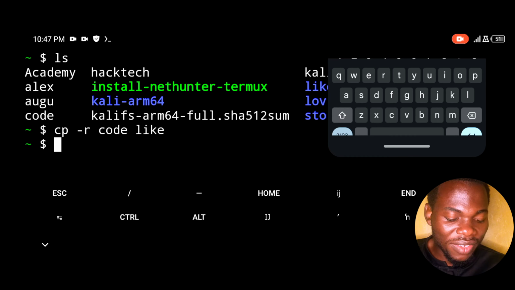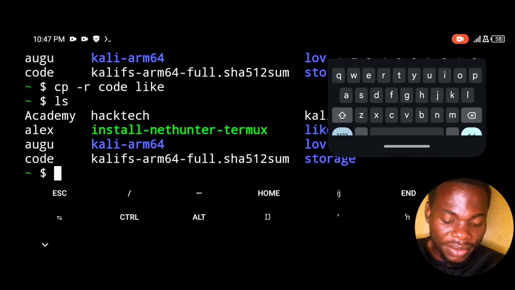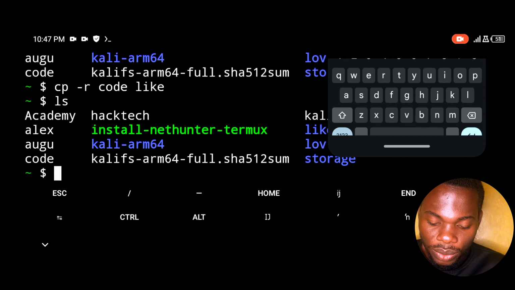First, let's confirm if, let's print the list. Code is still there. Code is still in our home directory. Let's check in the like directory. So to move to the like directory, it's cd, change directory, to like, enter.